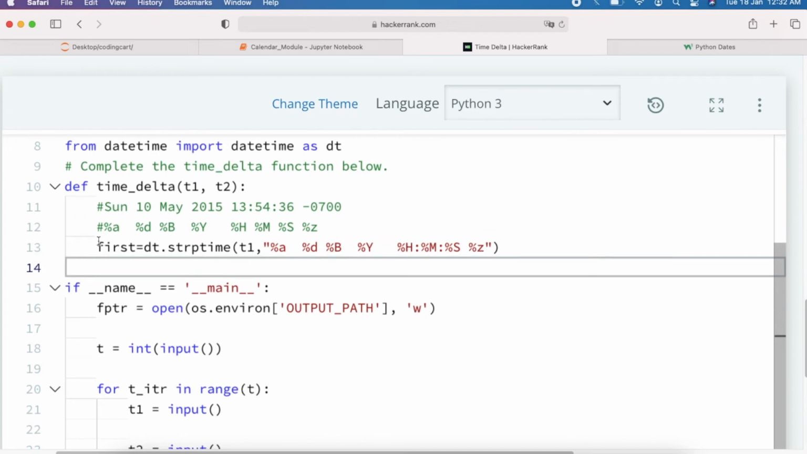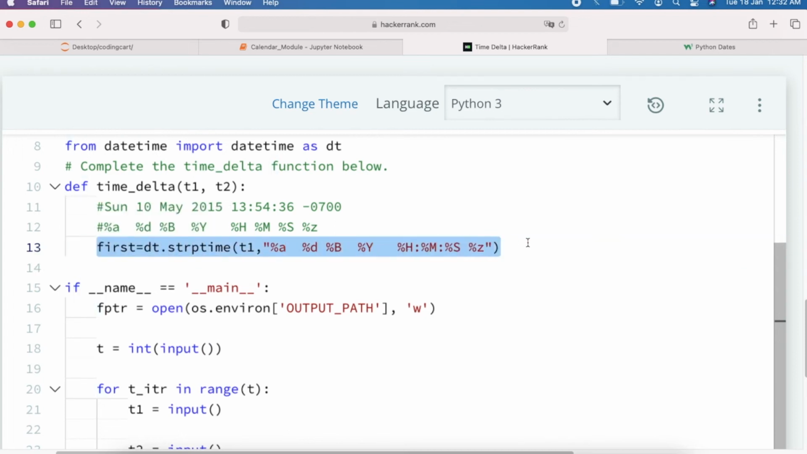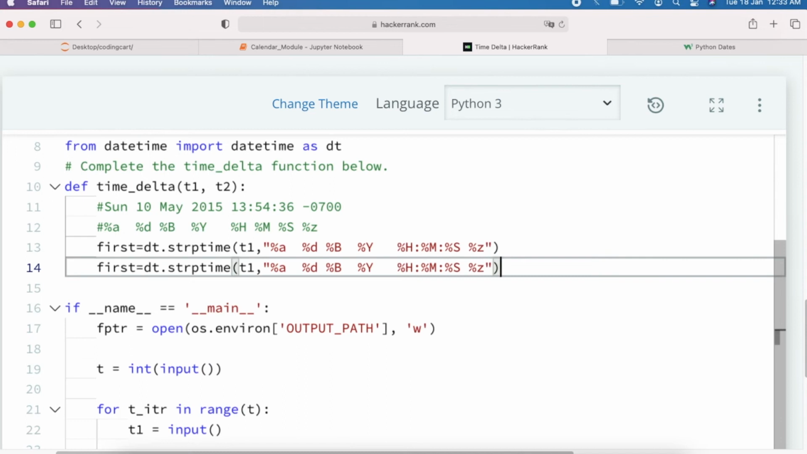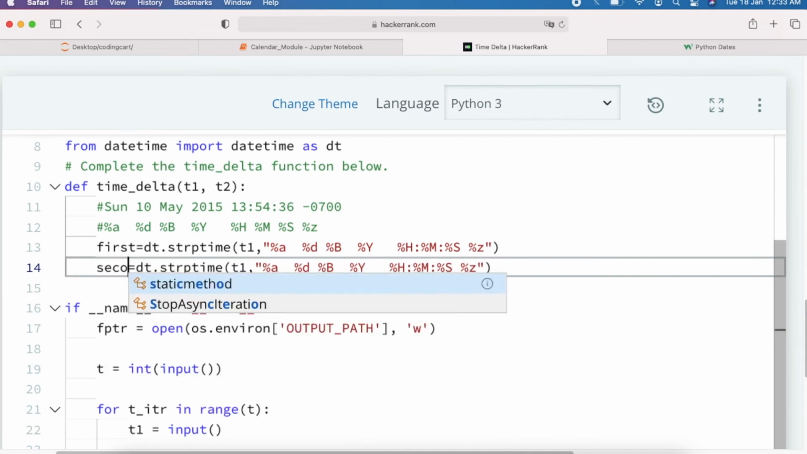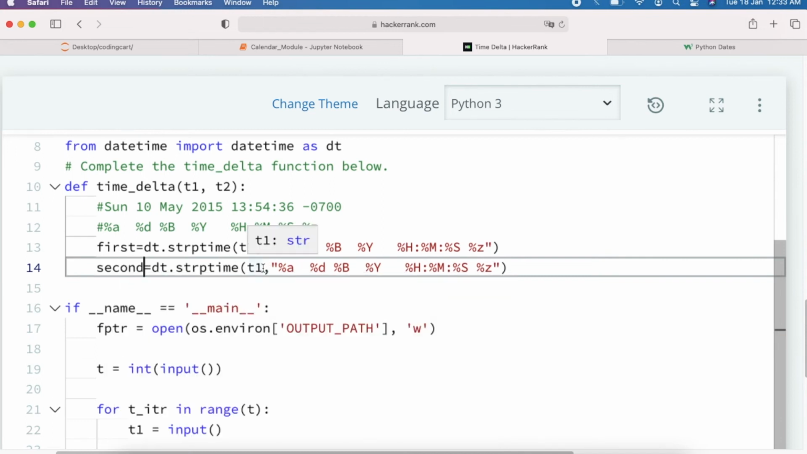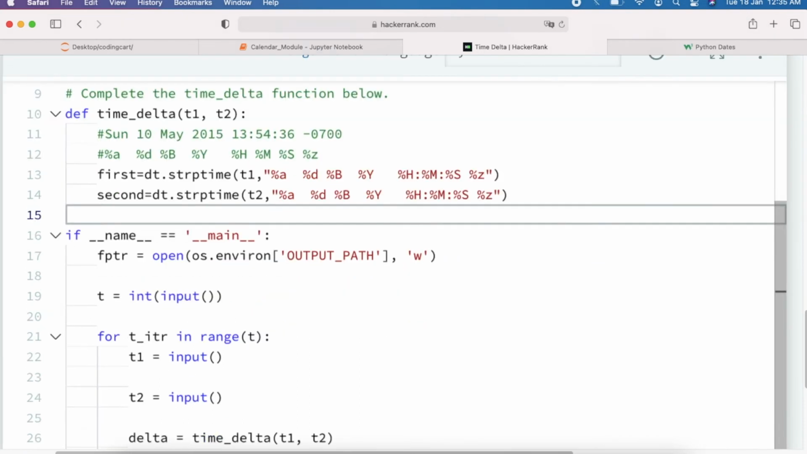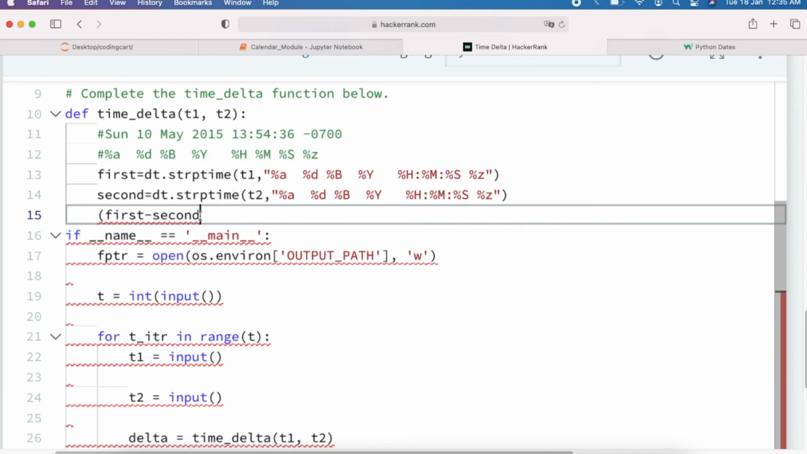Now for the second, we will simply copy this one and paste it here, and this is for t2. Now we are done. After that, our next thing is just to subtract first minus second, and we have to get the total seconds.